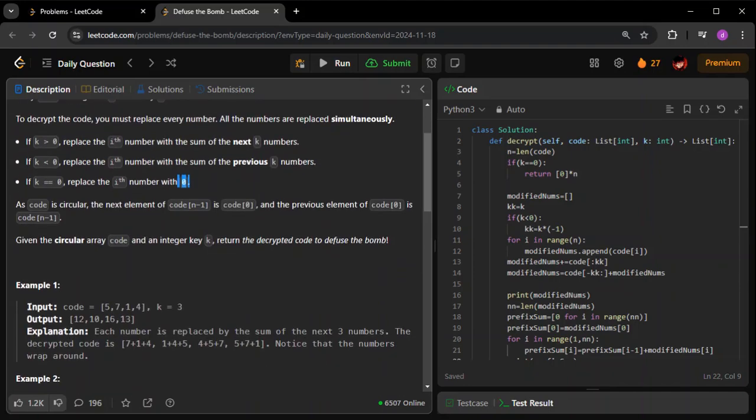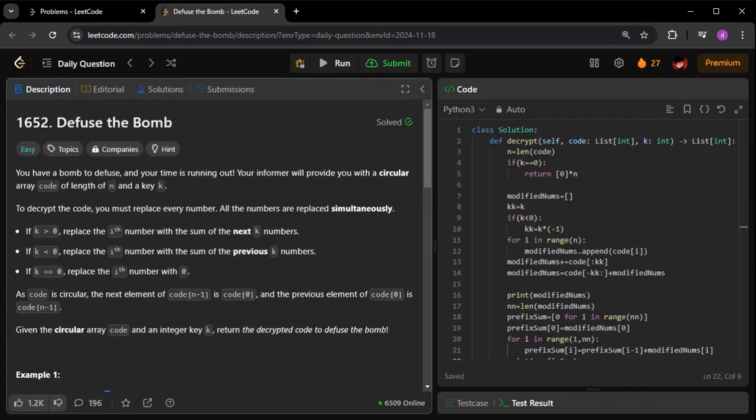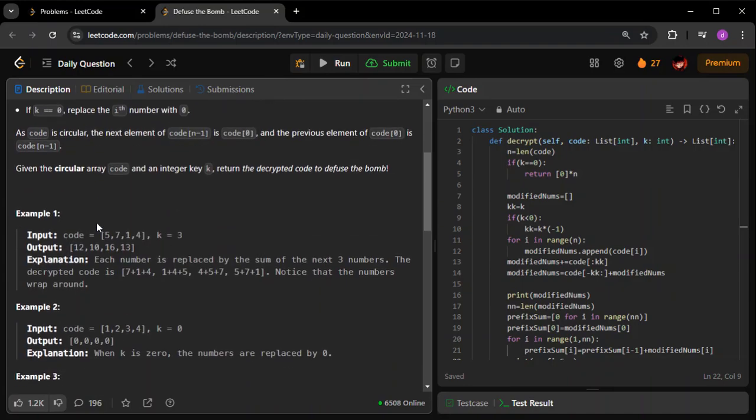Let us see the example to get a quick sight of what they are doing. In this case, k is positive. For every number, for example this particular 5, you have to replace 5 with 7 plus 1 plus 4. Similarly, this particular 7 is replaced with 1 plus 4 plus the previous 5. One thing I did not tell you is that it's a circular array. That means if you cross the last element, you have to go back to the first element. That is the basic idea.